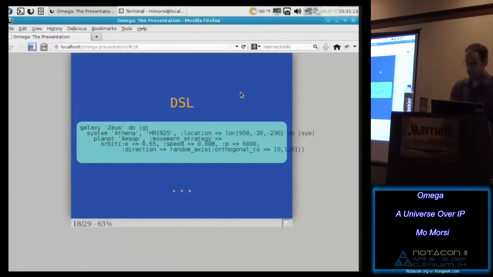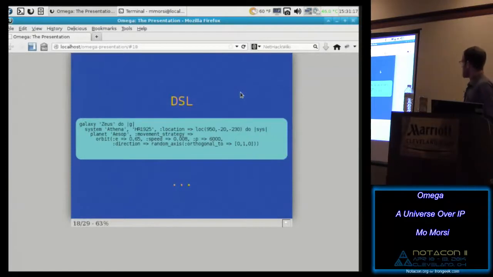So here you can see an example use of the Omega DSL to create a galaxy named Zeus, a system under that named Athena, a planet under that named Aesop with the specified orbit. This would reside in a flat text file. You would run this file by the command line. These are just method calls that get dispatched to a running Omega simulation to create those entities.